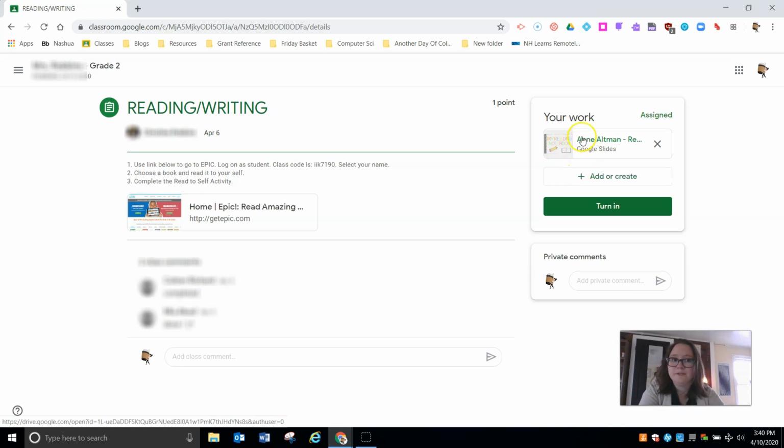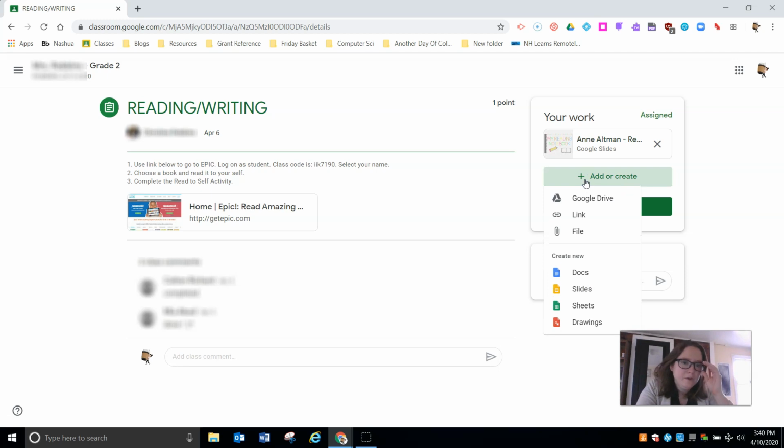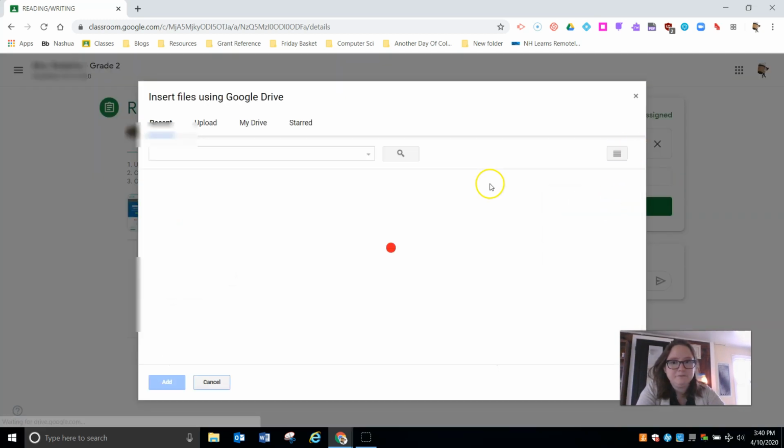Sometimes your teacher won't give you something right here that's all ready for you to work in. So what we have is this little Add or Create button. I want to walk you through that next. When you click on it, you can attach something that's already existing in your Google Drive. For example, I can find that assignment.